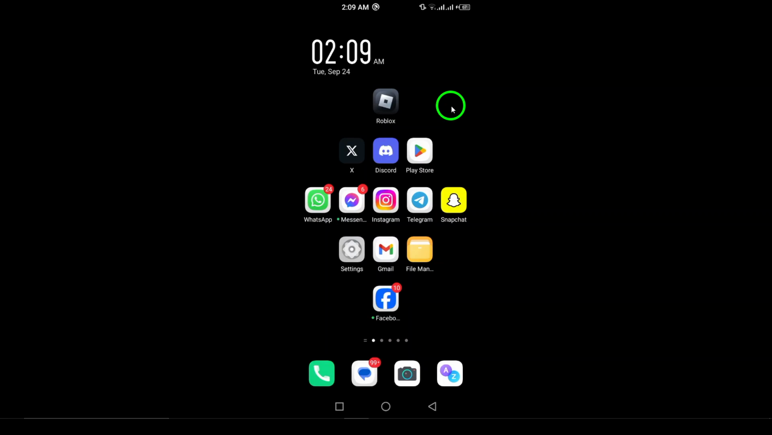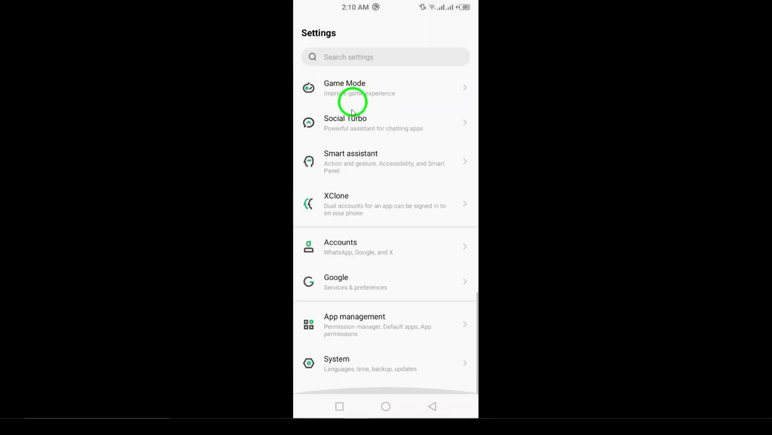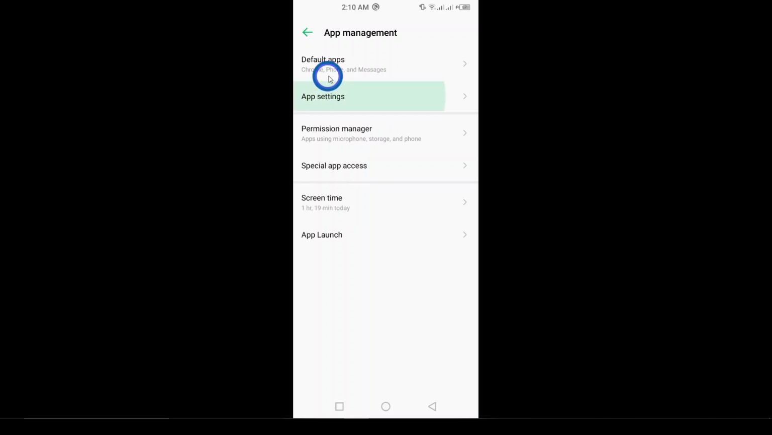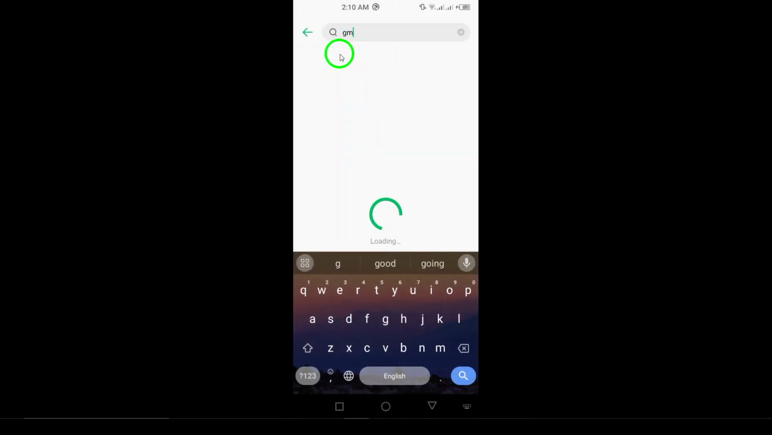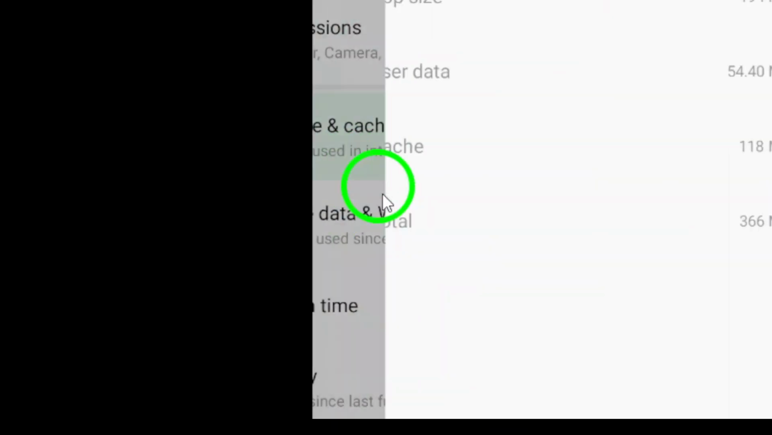Let's get started. First, clear the cache and data. Go to your device's settings, then Apps, and find Gmail. Tap on Storage, and then select Clear Cache followed by Clear Data. This will help remove any temporary files that could be causing the issue.